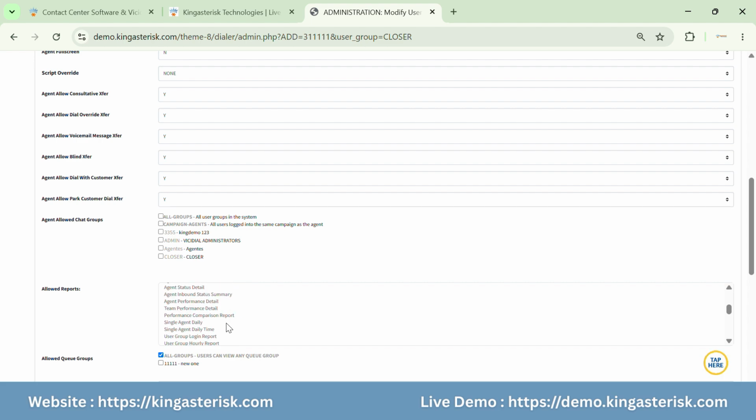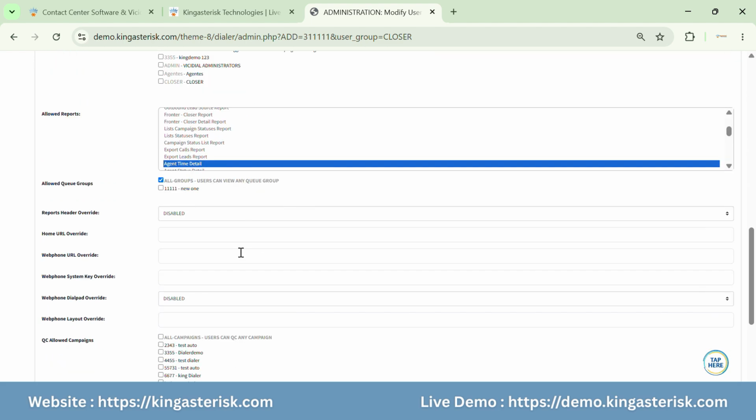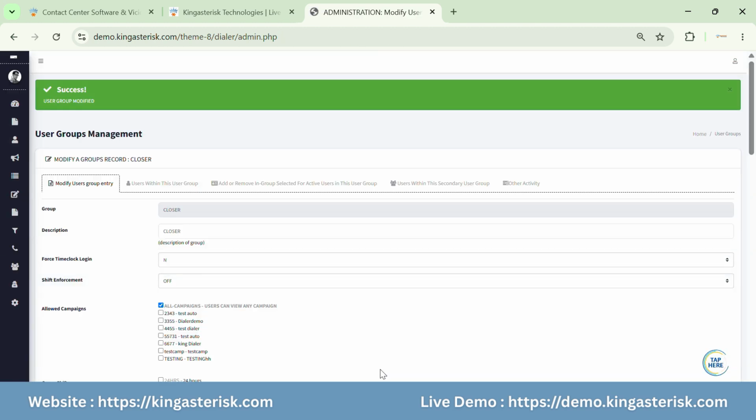If you want the user to see only this report, remove all other report options. After that, click on save changes. The user group can now access only the agent time details report. This is a simple way to control report access in VICIdial. So user group can only see the agent time detail report.